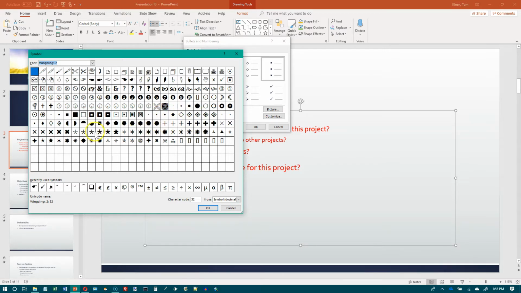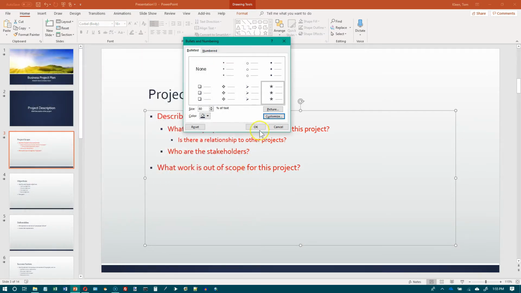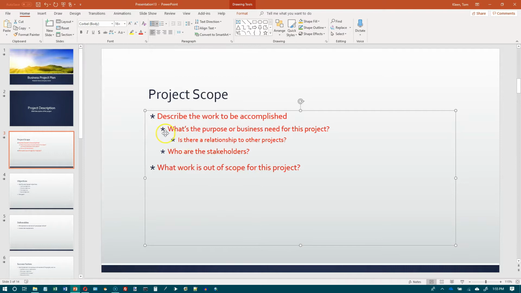I'm just going to pick one of the stars here. So let's click on this one, and you see they're numbered. That is character number 215 in the Wingdings character set. And then I'm going to click on OK, and I'm going to click on OK again, and now I get stars. And again, there's not a whole lot of difference, but the stars do get a little bit smaller as you work your way in.